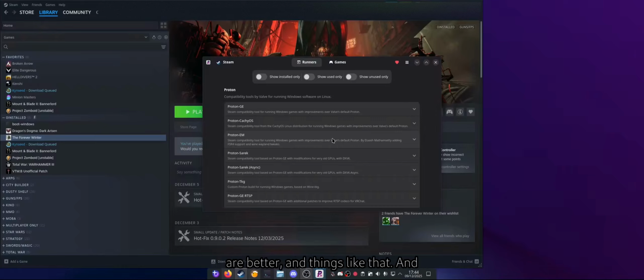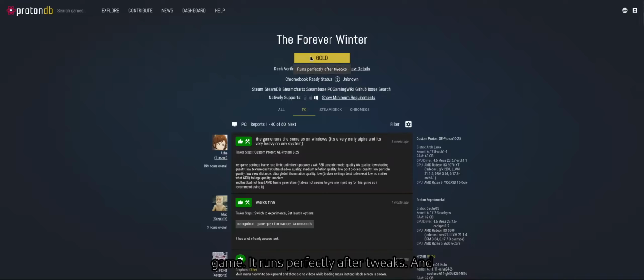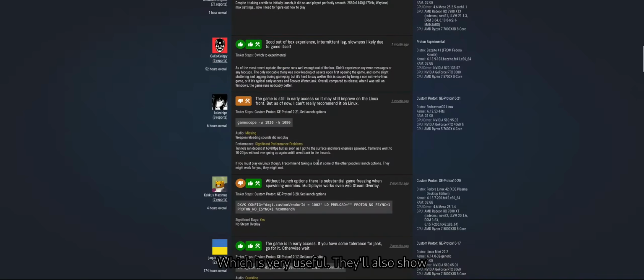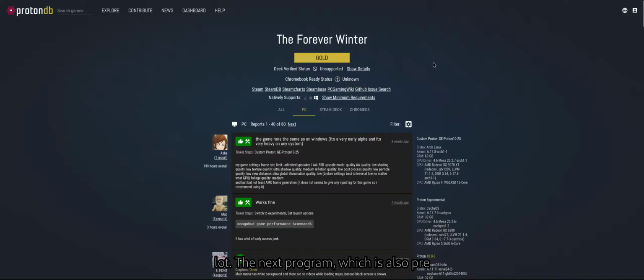So we'll open it up for Zomboid. Or Forever Winter. Let's open up for Forever Winter. We just launched that. Which will take us to Forever Winter. And we see a rating here for the game. Runs perfectly after tweaks. And then there's user reviews and reports of what they're using to run the game, what commands they're running as well, which is very useful. It'll also show you their system stats and things like that, and what operating system they're using. It's very useful. I use it a lot.